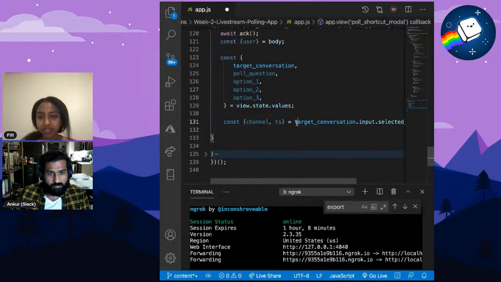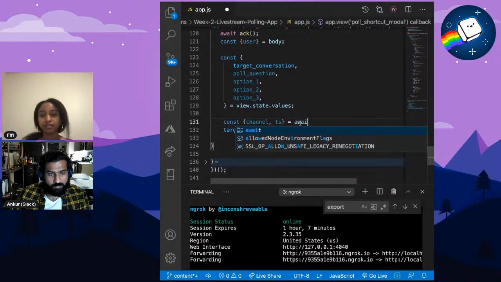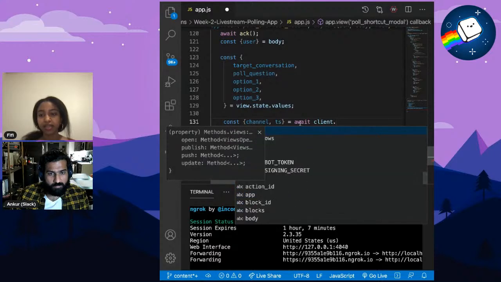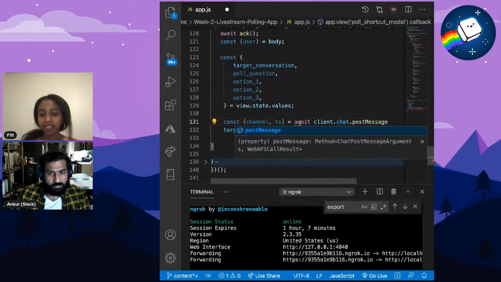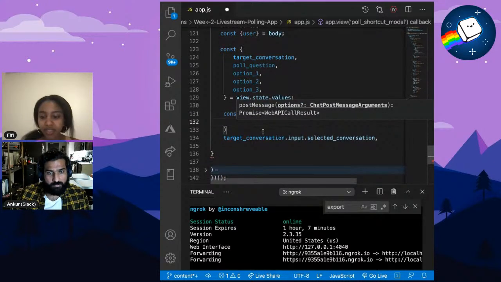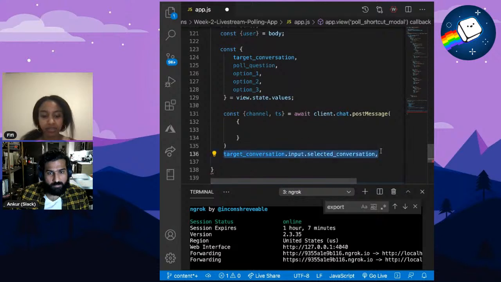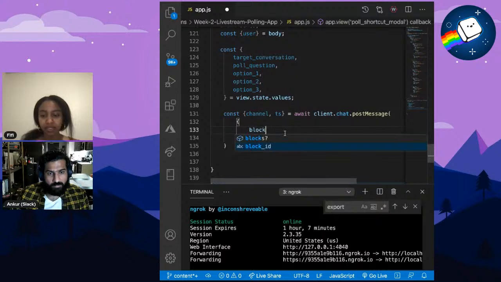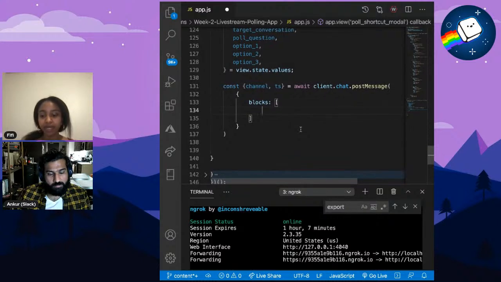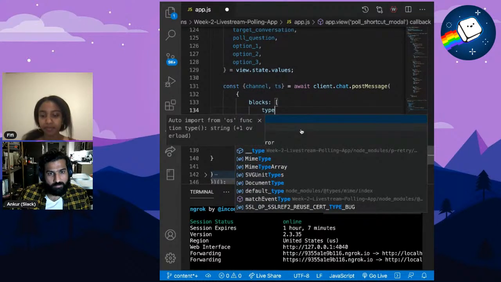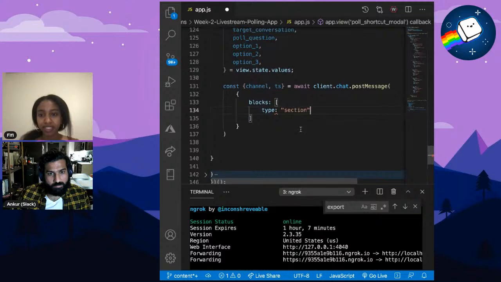Wait. Oh no, that's wrong. So from here we do await client, and then we call the function to post the message, and within there we specify the details. The first detail is going to be a block, so that we have the actual section for the targeted conversations. It's going to be really similar to what we did in the past when we were creating the modal. So it's going to be a section.